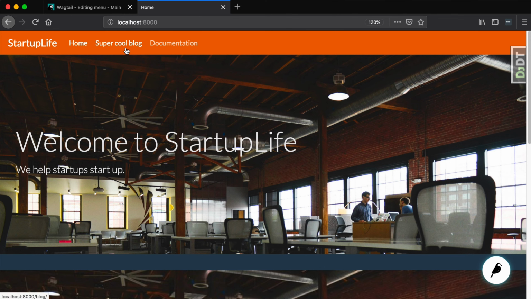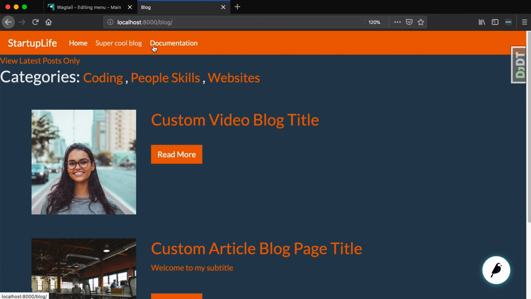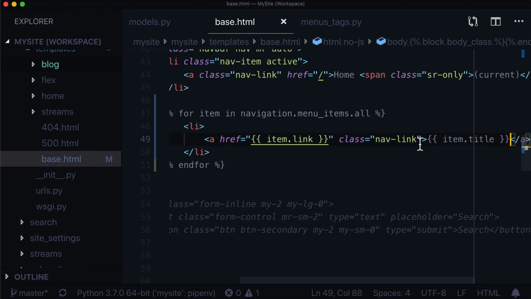Look at that, super cool blog. If I click it, it goes to the blog. And if I click on documentation, it's going to go to readthedocs.io. We have one more thing to add in here. We need to make sure that this opens up in a new tab.